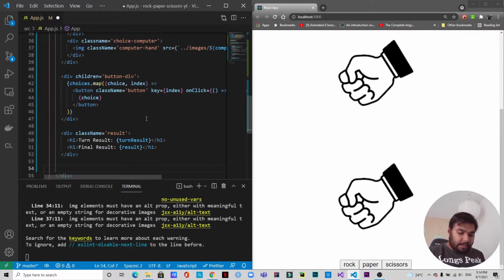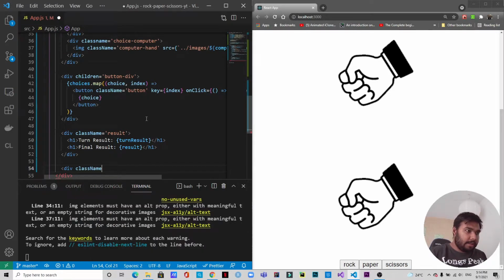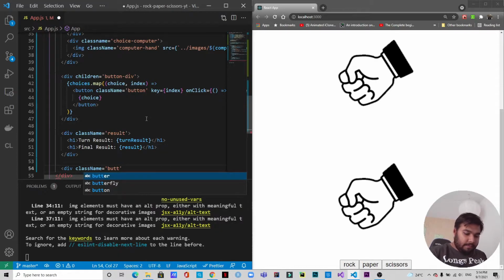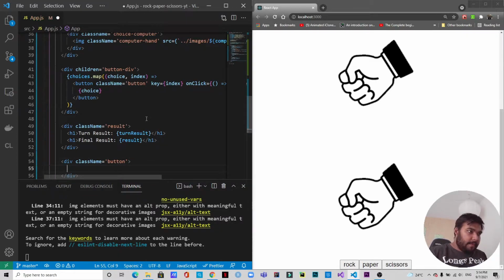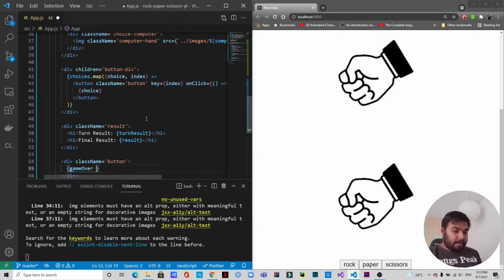And finally, as I said, that we will be having another button. So let's create the class name. This will also be button class, and this will only be generated when the game is over. So the initial value of the game over will be false, so it will not show, but it will come up once the game over is set to true. So with that, let's have it like game over, and this is the condition that we are providing, and if this condition is fulfilled, then we're going to proceed.